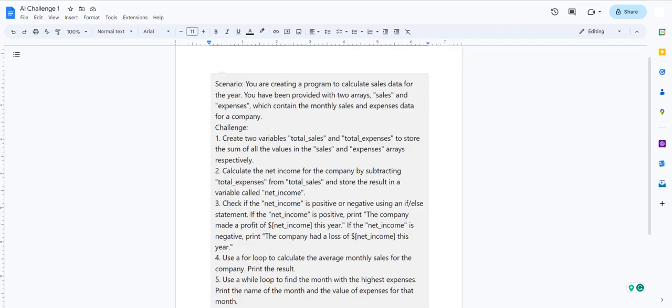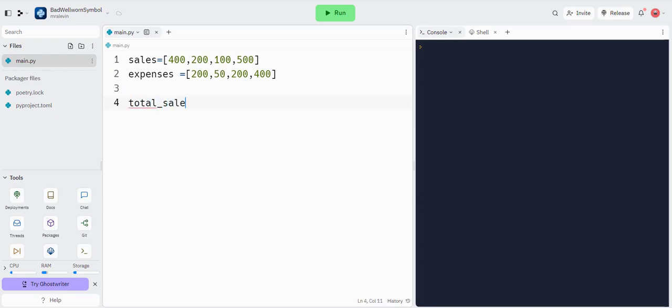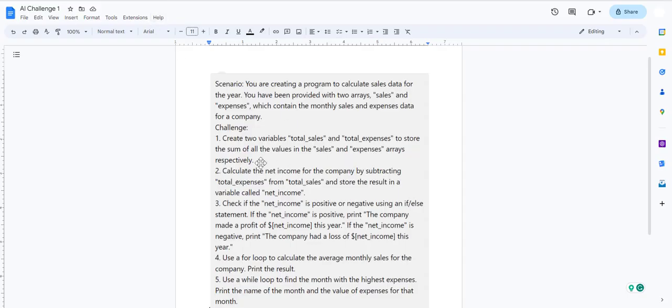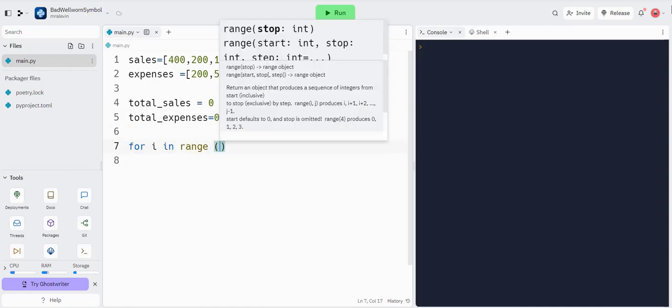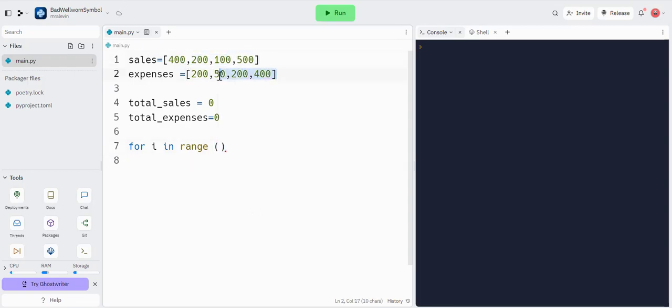Create two variables, total sales and total expenses. Okay, so total sales, total expenses. And what we're going to do is calculate, we need to first of all calculate our total sales and our total expenses. So it's going to have to add up all of this for total sales and all of this for total expenses. For i in range, now they're both the same length. They both got 4, so I can just do it once.